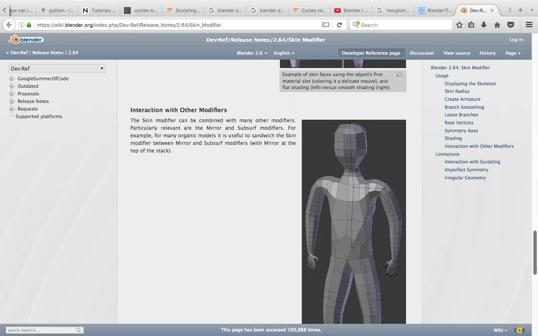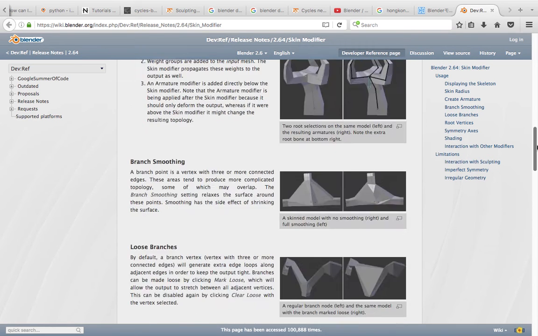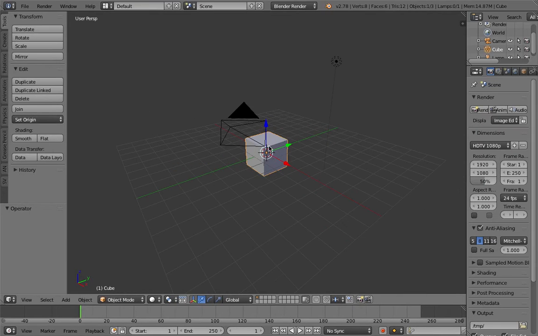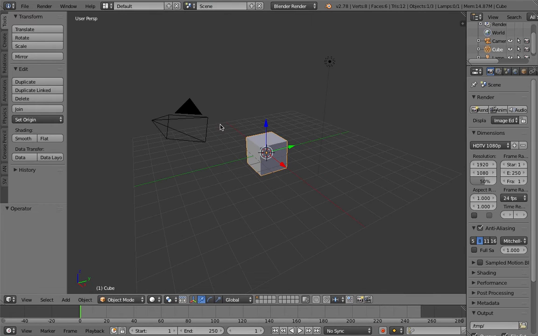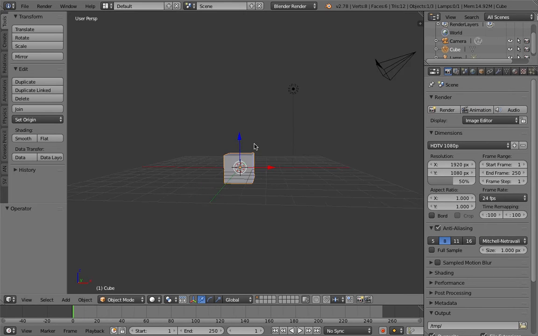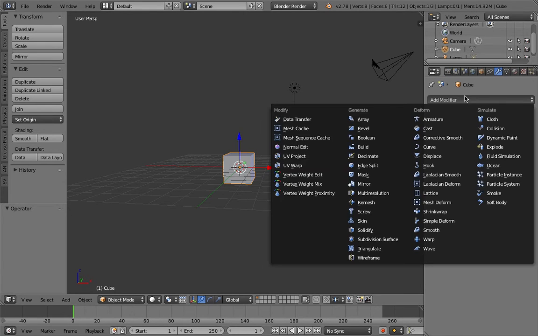Okay, so let's have a look at the possibilities we can do with Skin Modifier inside Sverchok. Let's quit Firefox and switch to Blender. Alright, so Skin Modifier. As you know already, in order to do Skin Modifier, I'm just gonna show it to you real quick.